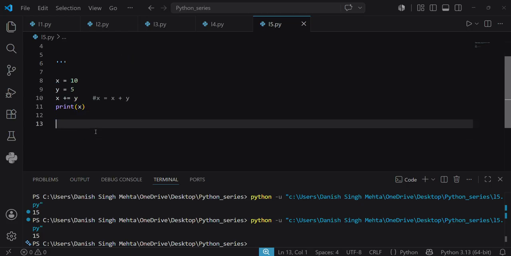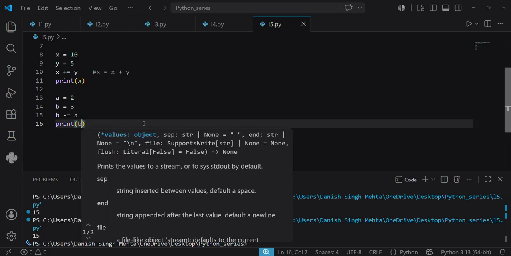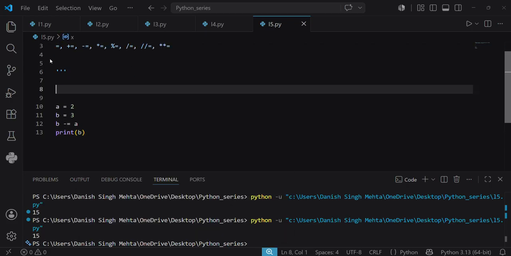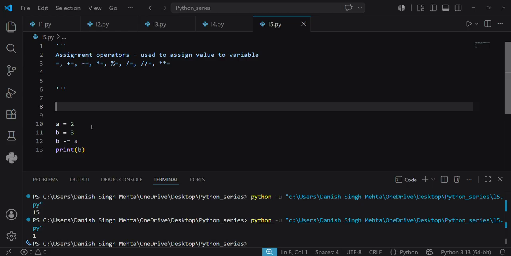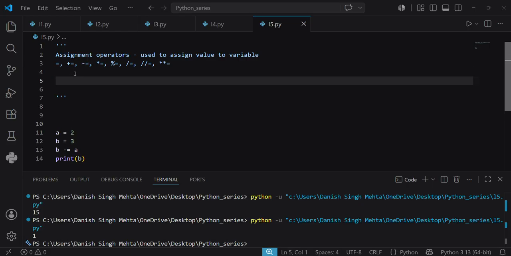If I give you one more example, a equals 2, b equals 3. Now if I want to update the value of b, what can I do? I want to do subtraction, b minus equals a. Now if I print the value of b, it becomes 1. So these are the assignment operators. Now we will move towards other operators.